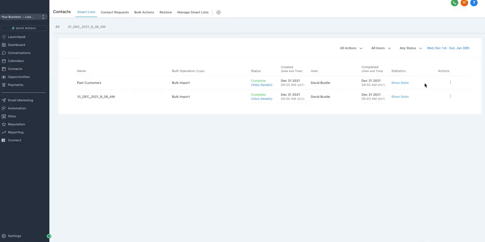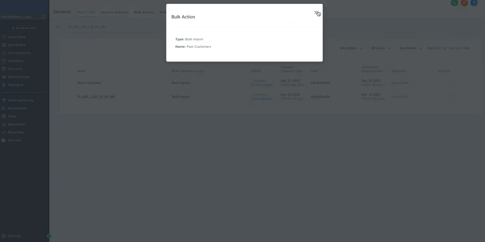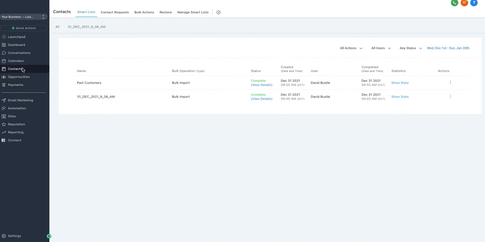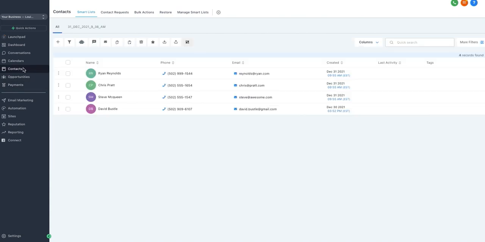Once we're ready to go, you can go through and see them in your CRM. We'll click back over to contacts, and as you can see here, our contacts are now imported. So now we've got them in the system, and we can use this information. We can start reaching out to them.